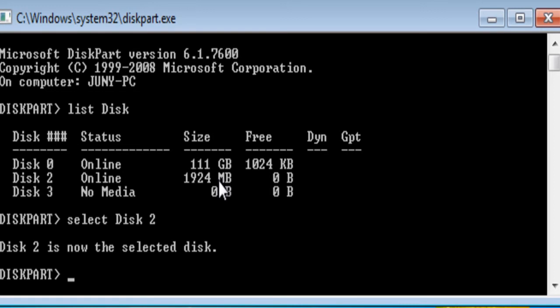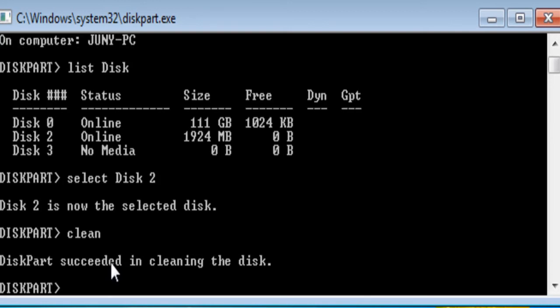The second thing is, when I have selected my disk, as it's saying disk 2 is now the selected disk, you have to clean it. Clean means just clean it. It's not a format. A format only deletes the data and rewrites the partition table, but the partitions are still there. Clean just cleans it, meaning there's no partition at all, right? After hitting enter, it's telling me DiskPart succeeded in cleaning the disk.